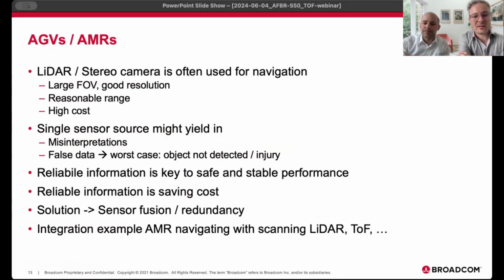Therefore, the solution which helps here is really sensor fusion, so to have redundancy in those systems. And this is where specifically these small TOF sensors, which Stefan gave you a good introduction to, which Broadcom offers, may come into play.